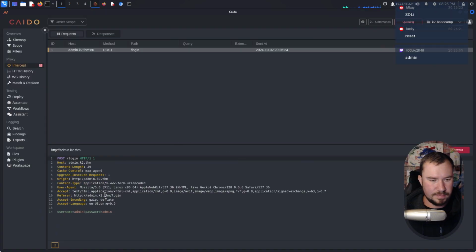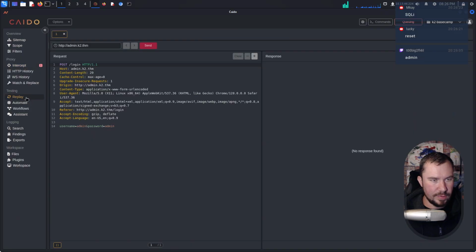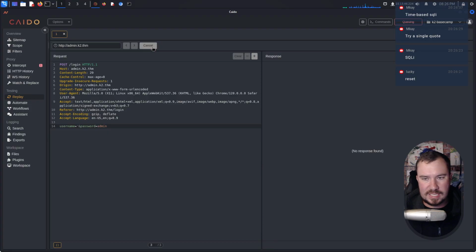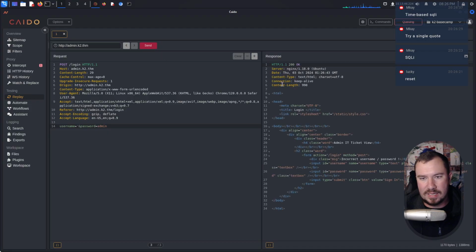We'll go ahead and hit sign in. Send that over to replay like so. Hit send. And nothing interesting here. Incorrect username or password. One thing I always like to check for as well is SQL injection. And a really easy way to check for SQL injection is just a single quote. We'll hit send on that and nothing.